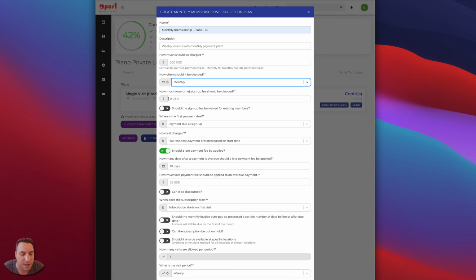Next is if you do charge a one-time sign-up fee. So this is not a yearly subscription fee. There are other ways to process those. This is if you charge a one-time sign-up fee when your students enroll. So let's say, for example, we have a $55 one-time sign-up fee. And this is useful if you want to make sure you don't charge the one-time sign-up fee to existing clients.